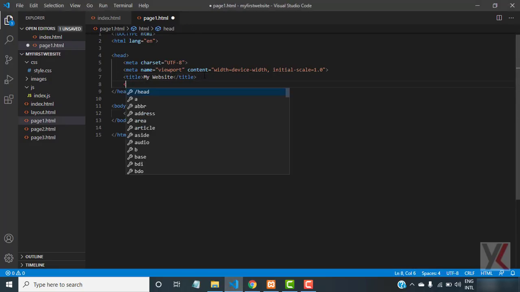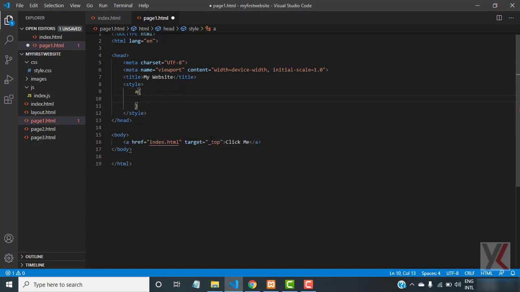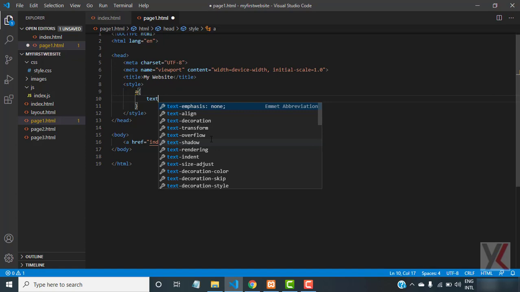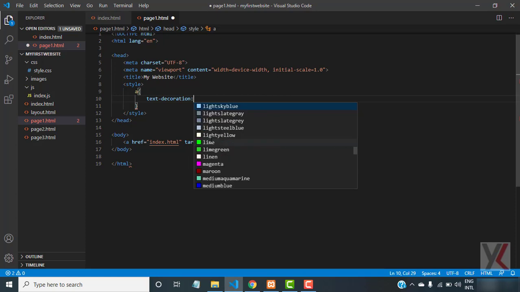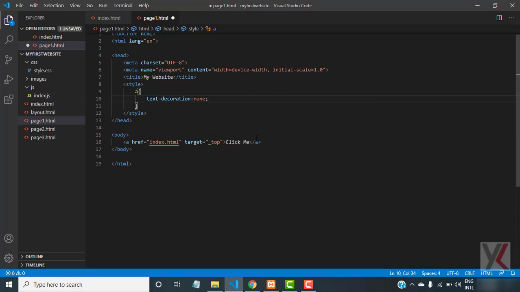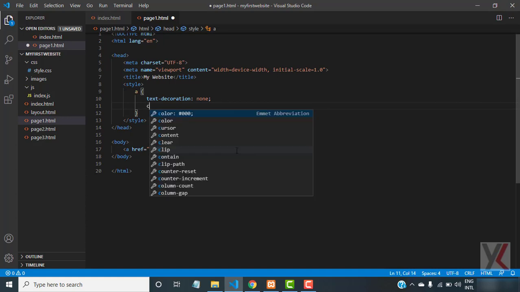So we'll do internal styling. We'll target a, and we'll set the property of text decoration. In this way, the underlined part will be removed. So using this text decoration property, we can remove the underlined text from the Click me link.